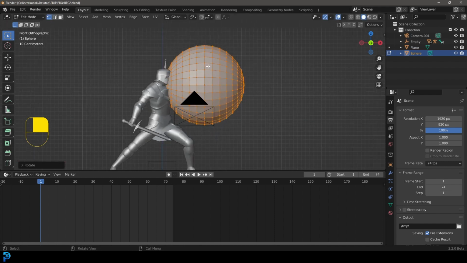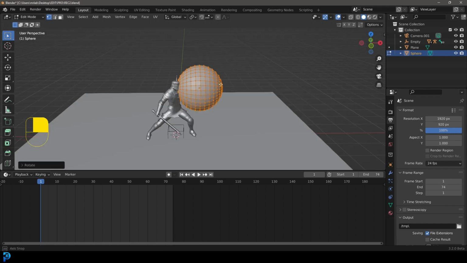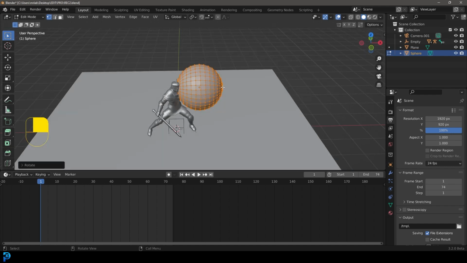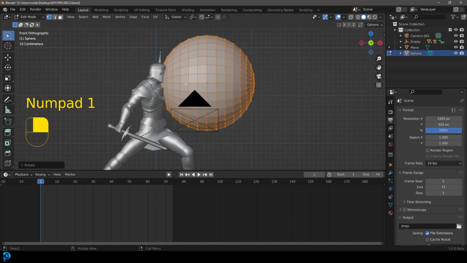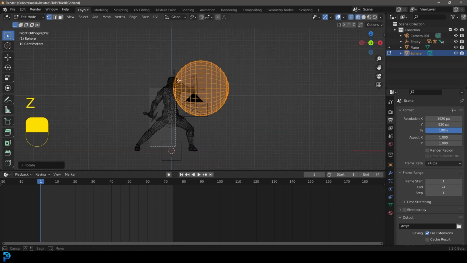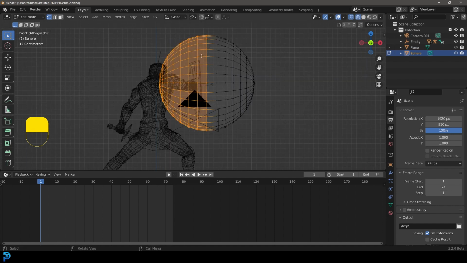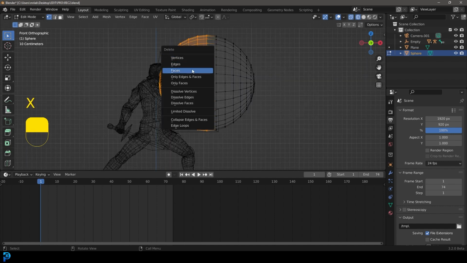Now the only reason it was able to do that without having to press Y, like R Y 90, is because I was in the front orthographic. So all of these should now be lined up this way. And if you press Z and you go into wireframe, you can select half of all of this, like so. You can go X and delete faces.